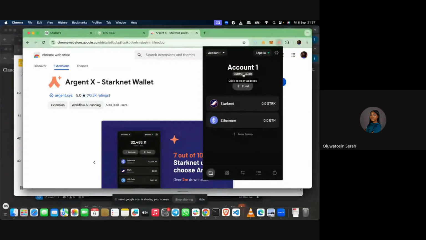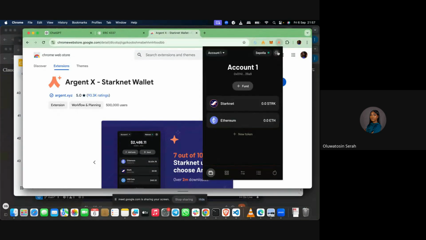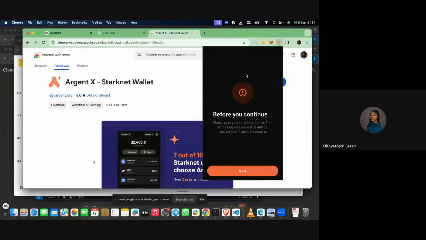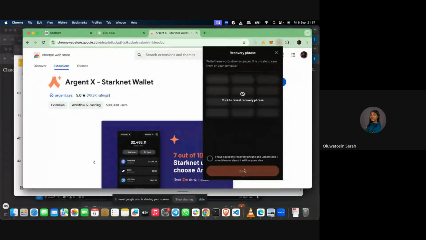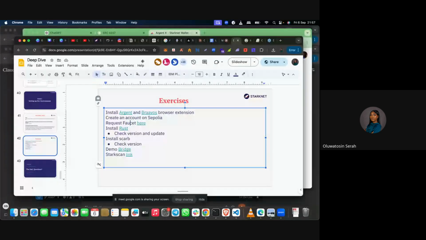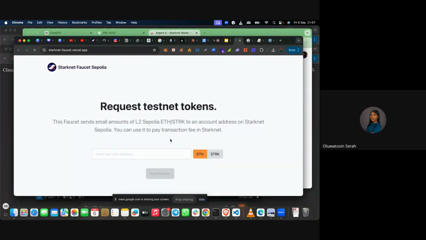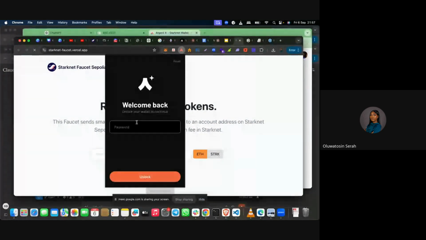So now for you to fund your wallet, copy your address. Before you continue, this one, I'm not saving. Copy your address. You can do the recovery phrase and then save it somewhere, which I'm not doing here. Copy your address and then click on this link. This is where you request faucets. So I have it copied. I don't want to do my recovery phrase just online.